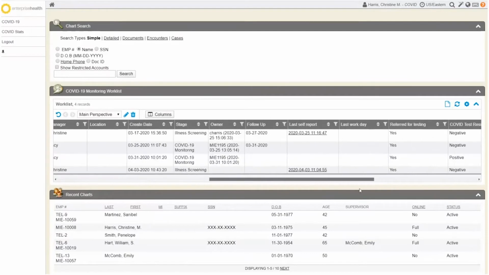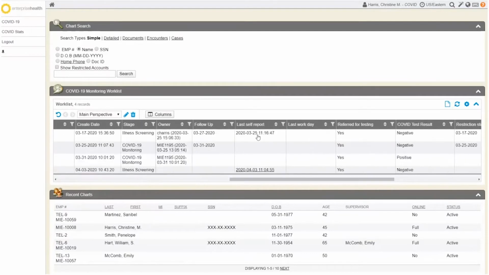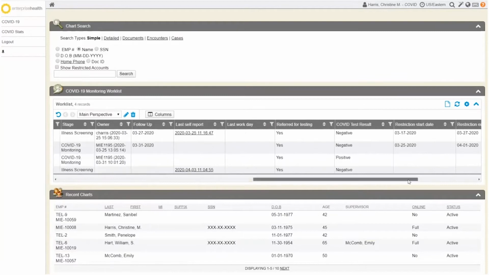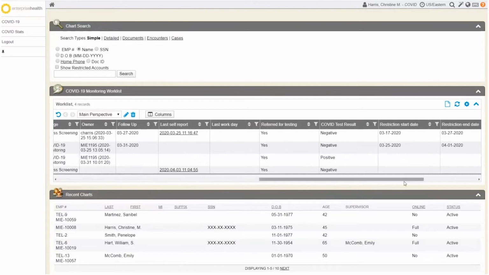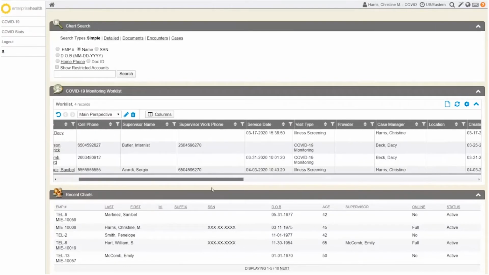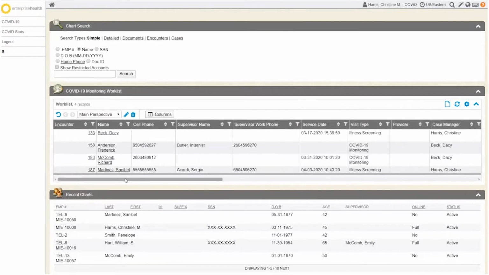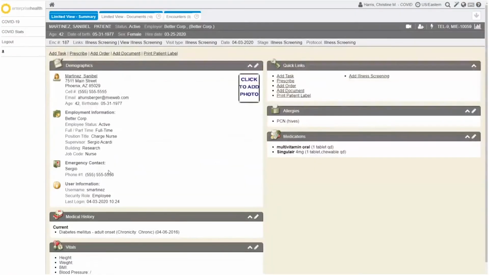If I'm doing the self-reporting questionnaire, I can see the last time they self-reported. If they've been placed out of work, I can see their last work day. If they were referred for testing and what the test result was. Also, if there were any restrictions, like lost time. To jump right into the employee record, I can click on their name, and this will bring me to a little summary screen within their record.